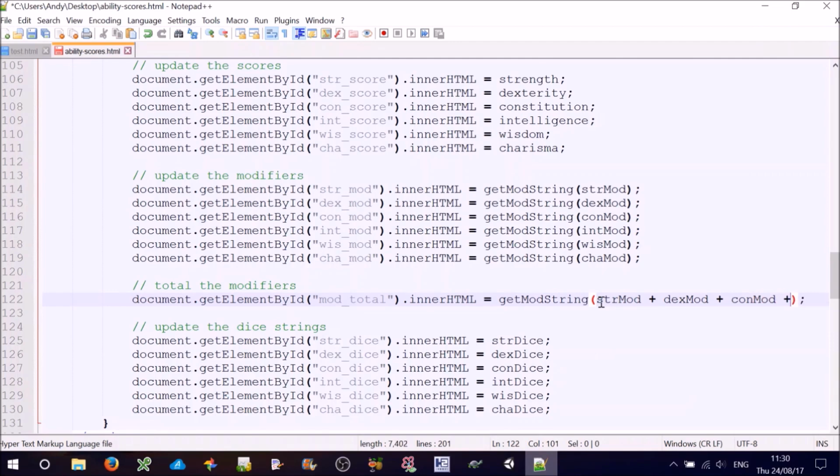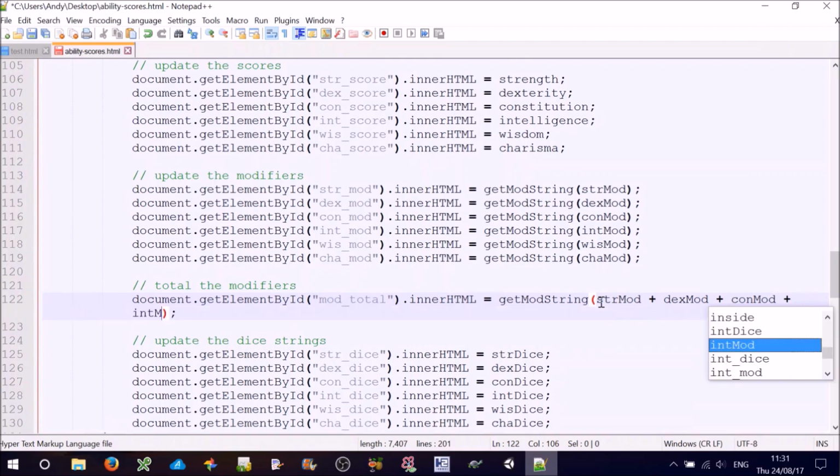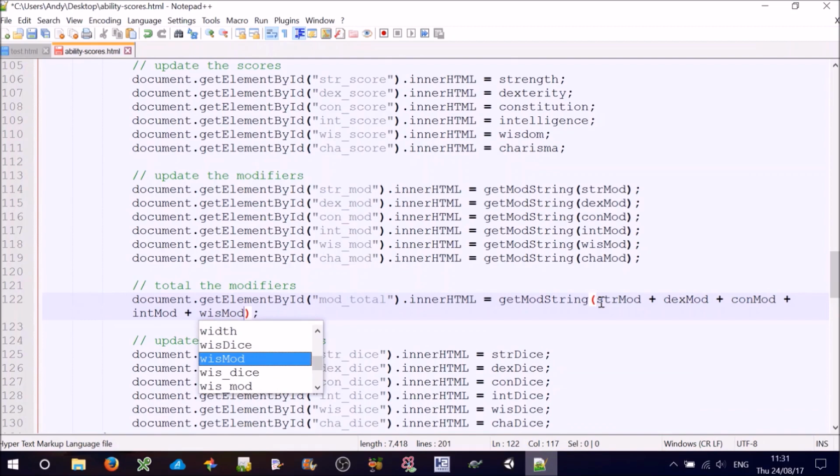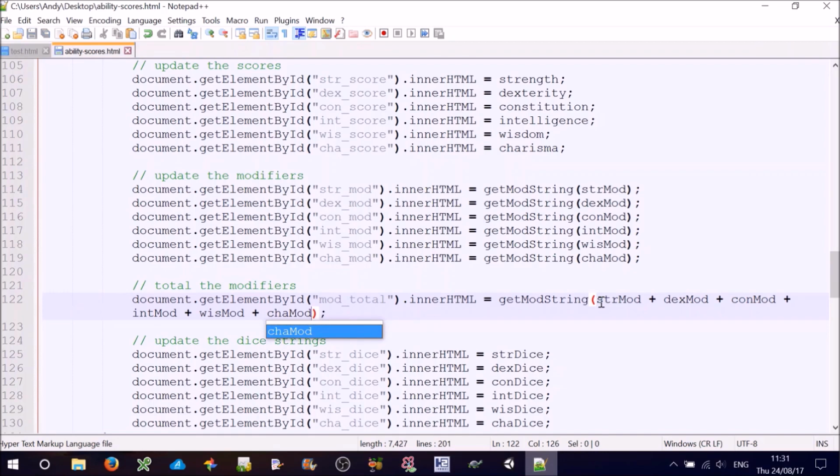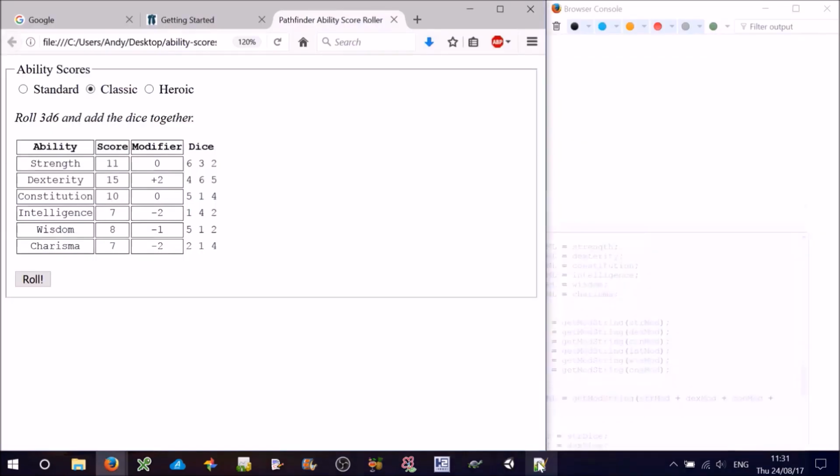Can you see why I didn't really need to create a variable for this? I can just do it here. It's just as an aid for the user so they can see how, I guess, good their ability scores are. Strength, dex, con, int mod plus wis mod plus char mod. Char mod. Let's see if that works.